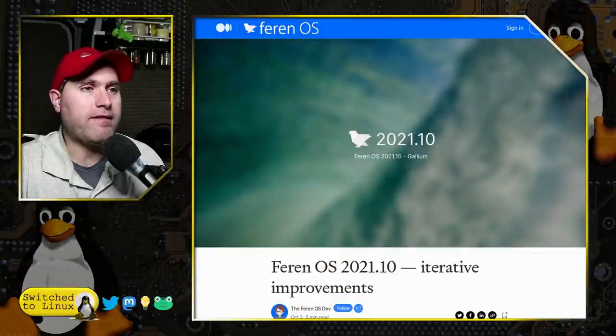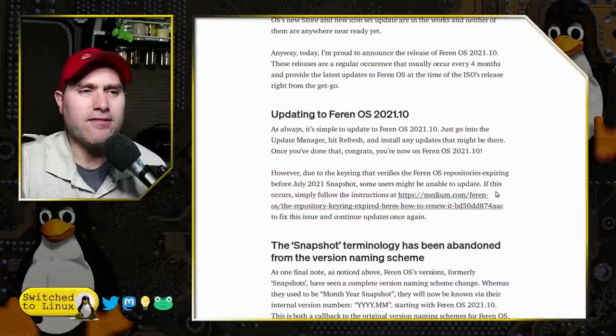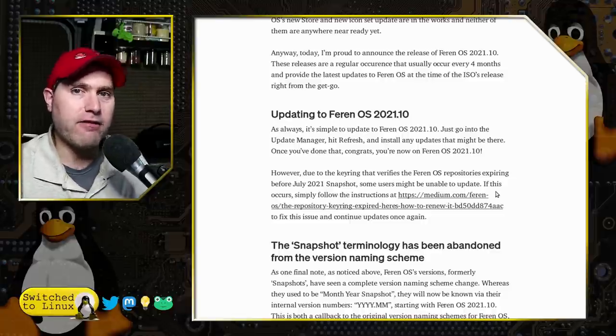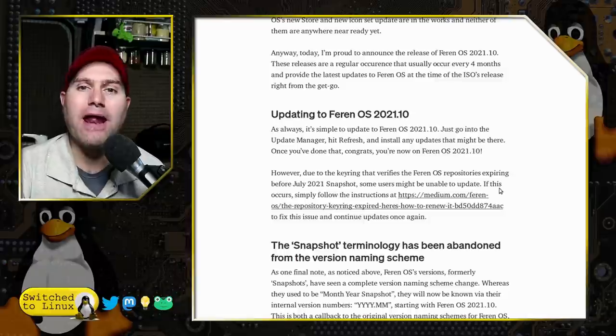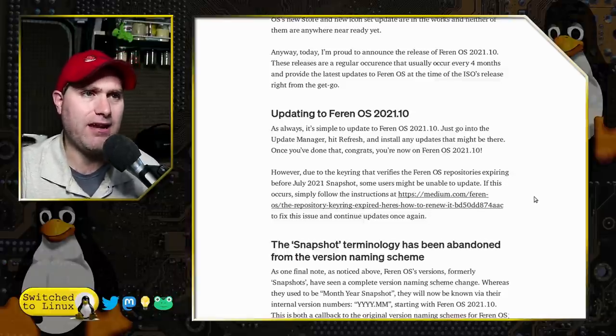Now, this one is basically just iterative improvements. There's not a whole ton here, and if I had done the last Feren snapshot, I might give this one a pass, but I haven't looked at it for a little bit. So let's break down what is updating in here.